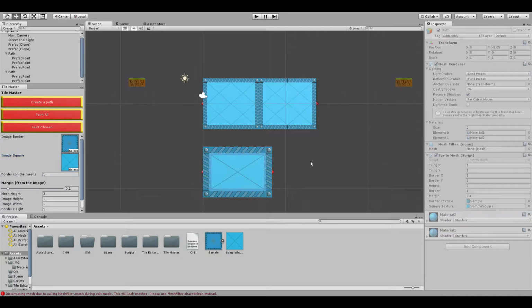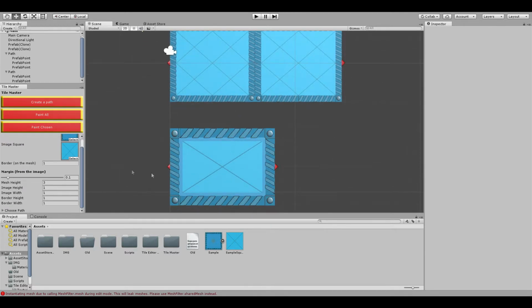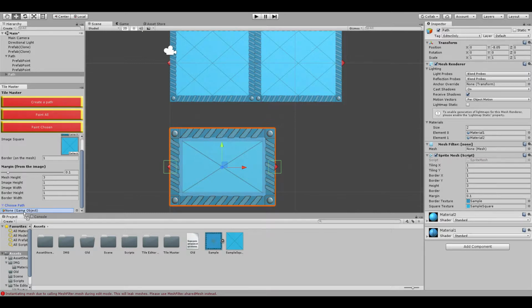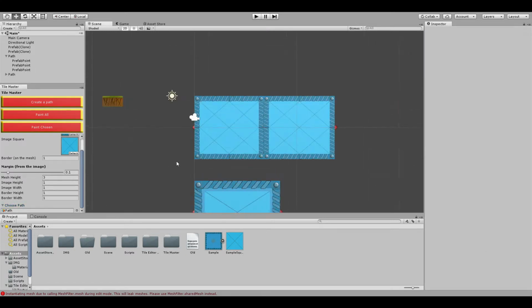That is the condition for using the tile masker. And now if you click paint all, it's also going to paint our new path that we have in here. If you, for example, want to just repaint one of the paths rather than all of them, you can click toggle choose path and get this specific one, and then just click paint chosen. That's just if you want to repaint one specific path rather than changing all of them at once.